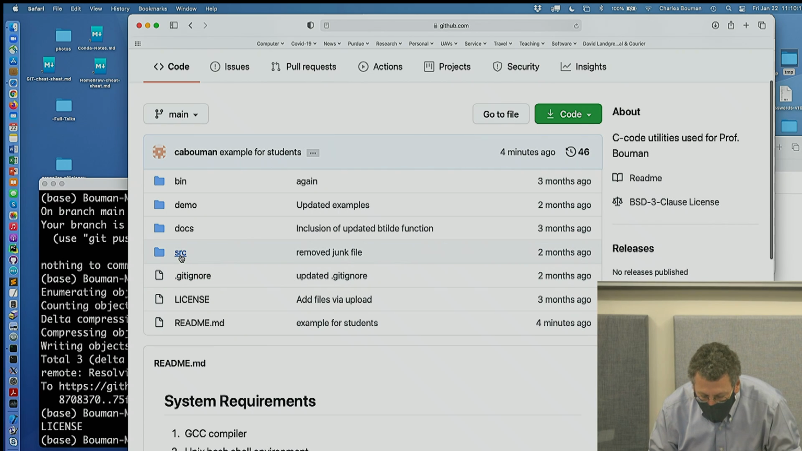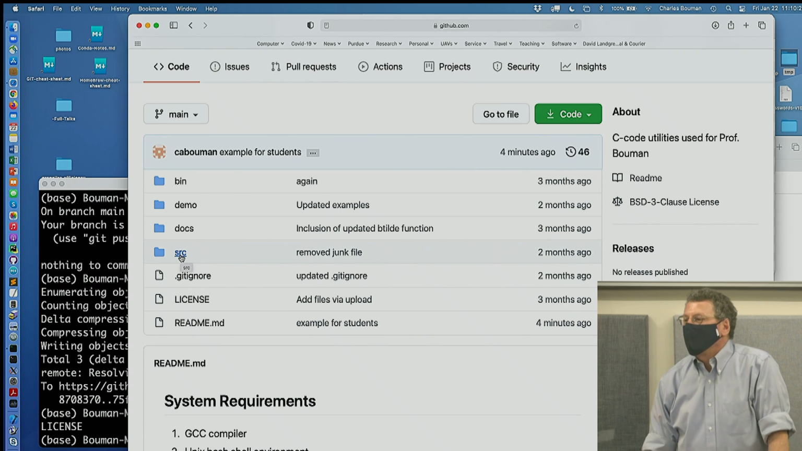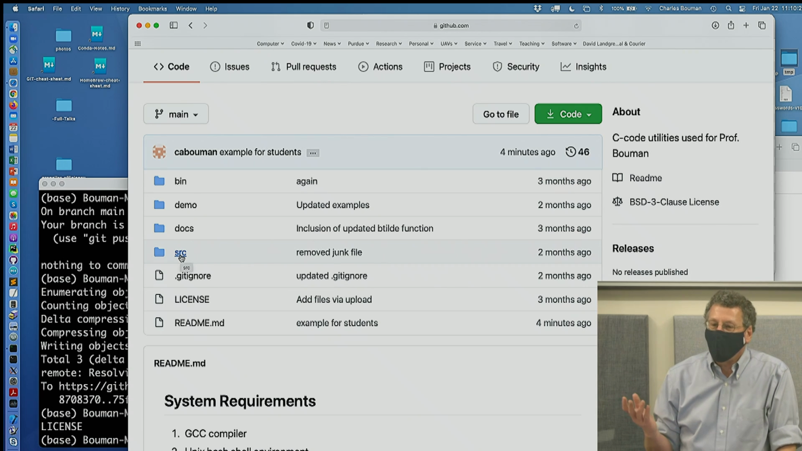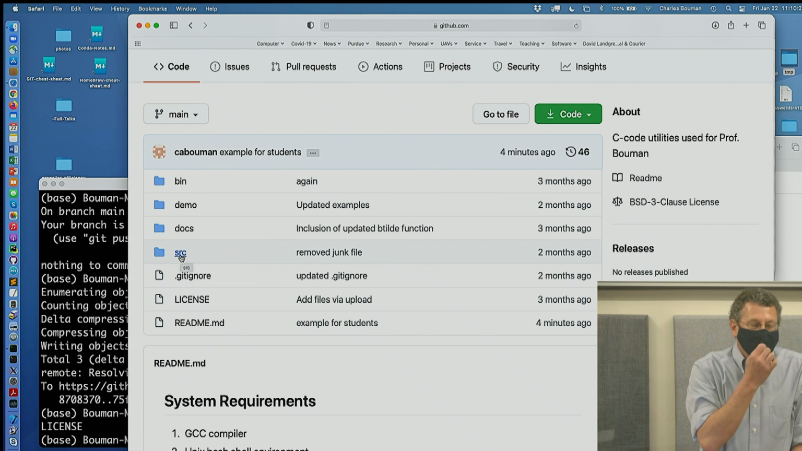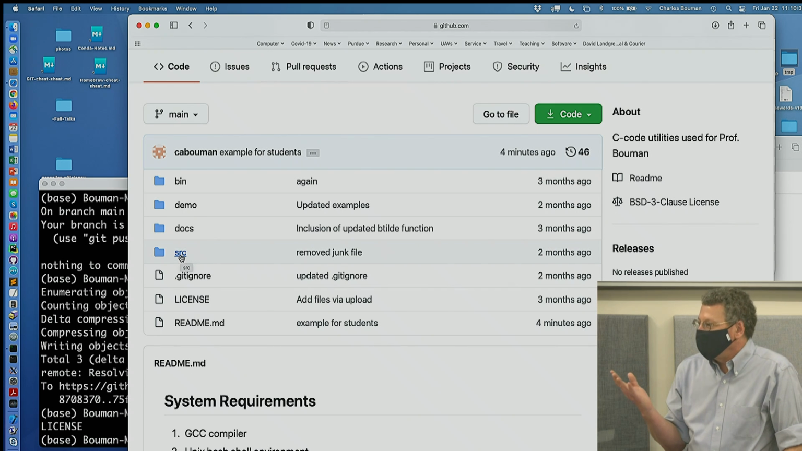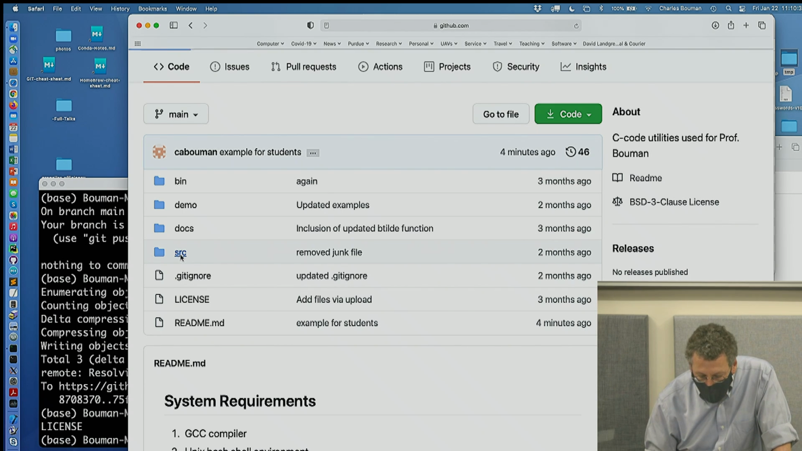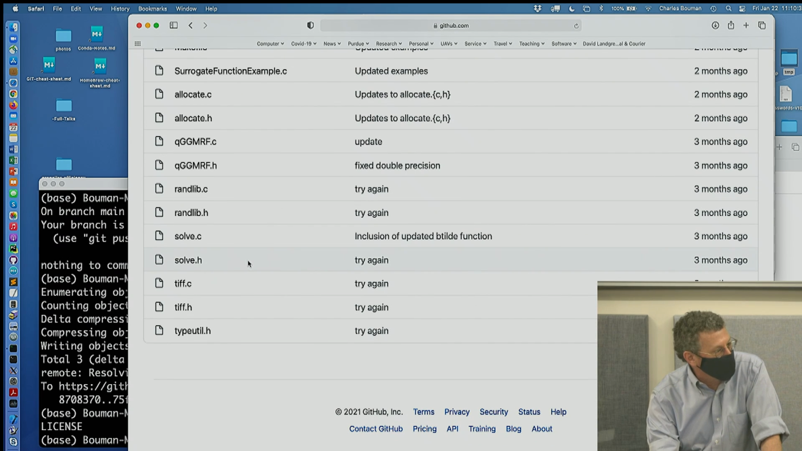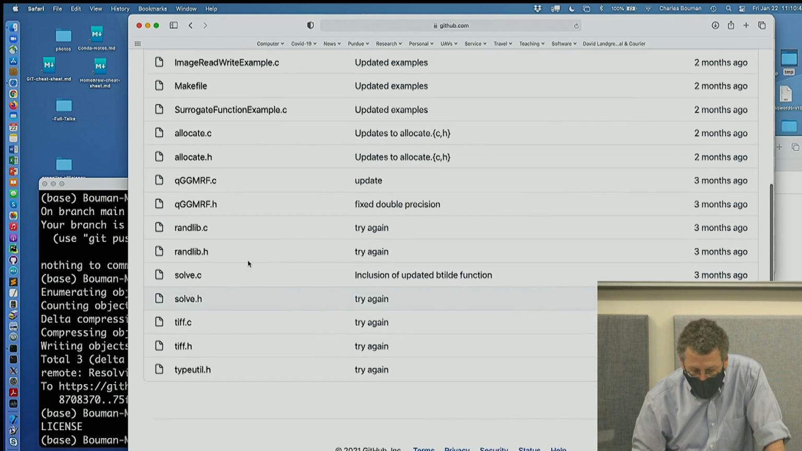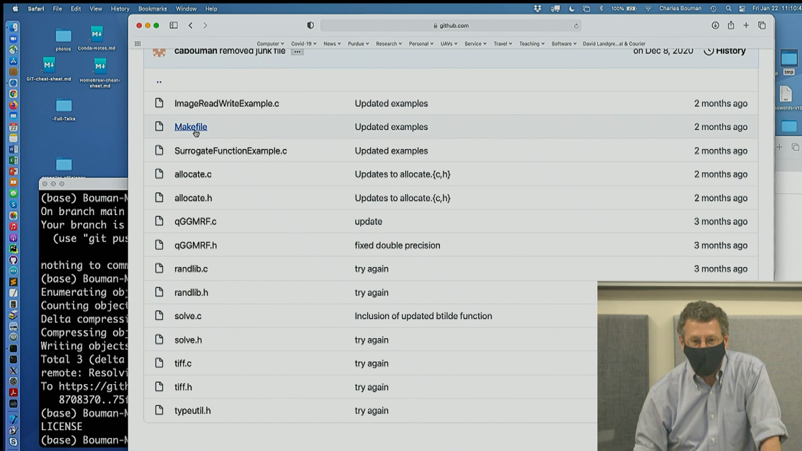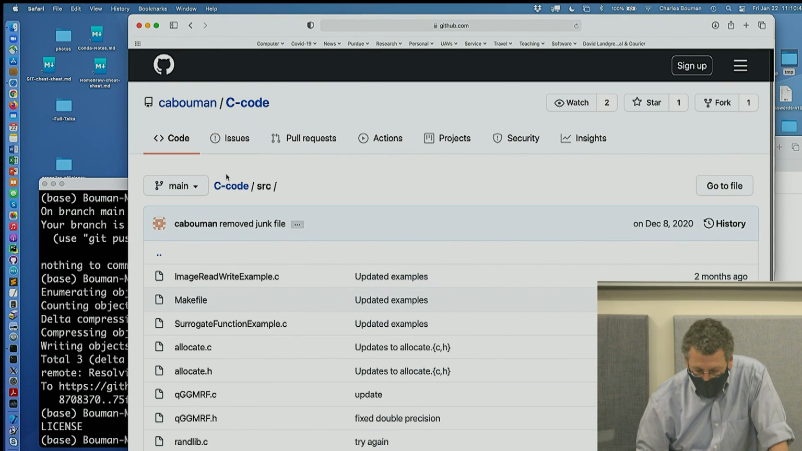So for example, src is a standard designation for a folder, a directory that contains source code. Source code means C, Python, Fortran, whatever. If you go in here, this will be exactly the replica of what's on the directory system here. You can see here's the C code, and one of these things is a makefile. We're going to talk about that in just a minute.